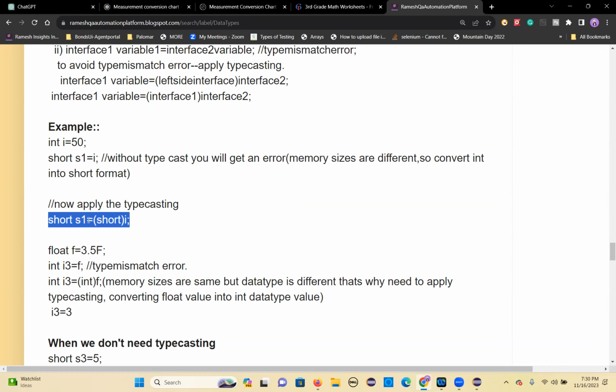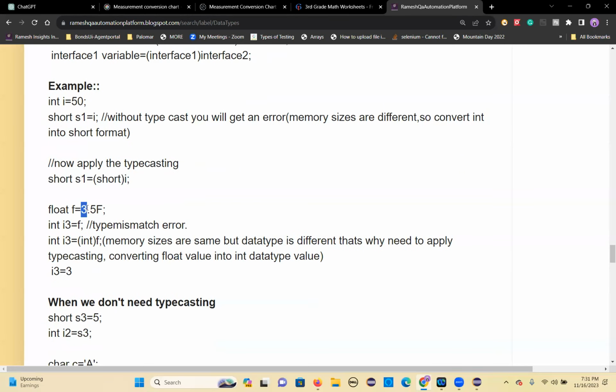But you can convert only within the same family, not between different data types. Numbers you can convert, but strings and numbers you cannot. Typecasting won't be done between strings and numbers. See, this is also a number, but floating: float f equal to 3.5. But I assigned this float value to an integer. Integer and float are both the same memory size, so memory-wise there is no issue.